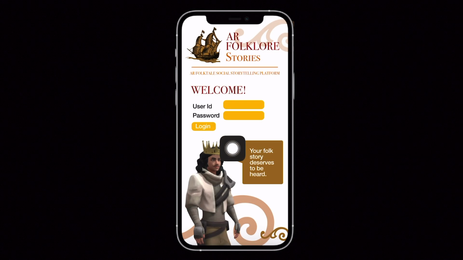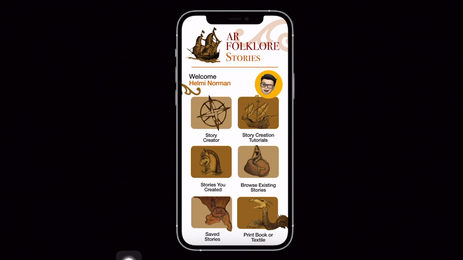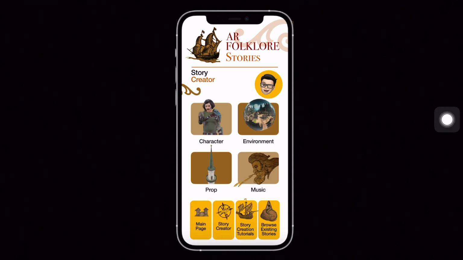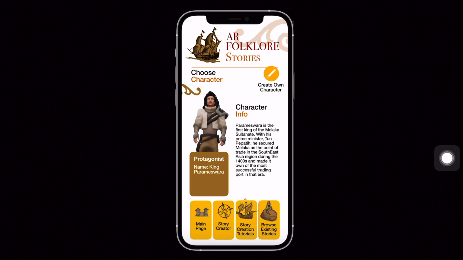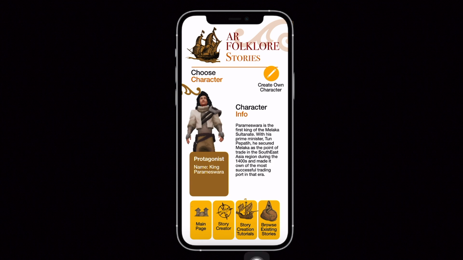So this is the app ideation that I created for the AR folklore stories for Parameswara. So here in the story creator, you can use the characters, you can create using the character creator here, and awesome. Here I've chosen King Parameswara as the protagonist.